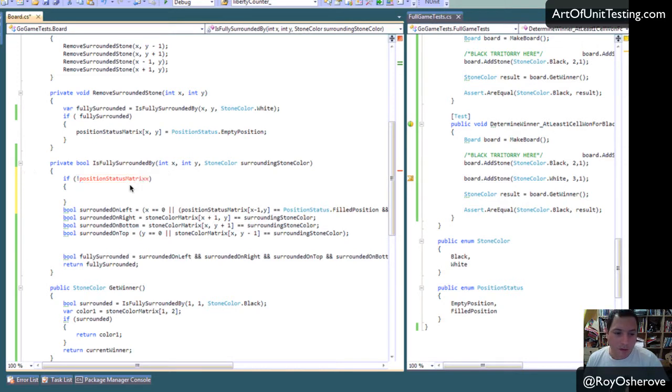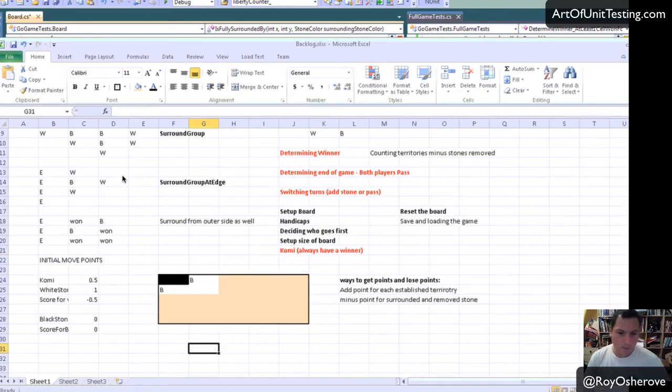Actually, we don't have to check the position status. We can just say the color status matrix. You want to check if the stone that's being surrounded actually has a stone in there, right? No, I want to check that there are actually stones surrounding it, because right now by default the array is just all black. So all we're doing right now is just checking if this is black, this is black, this is black, this is black. But it could be that there's actually nothing.